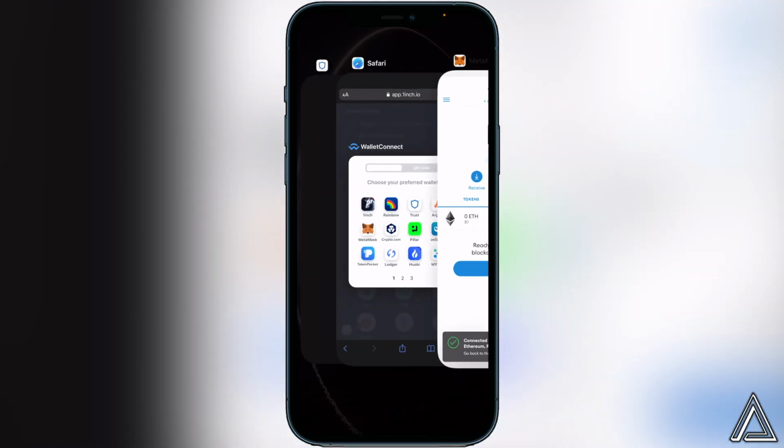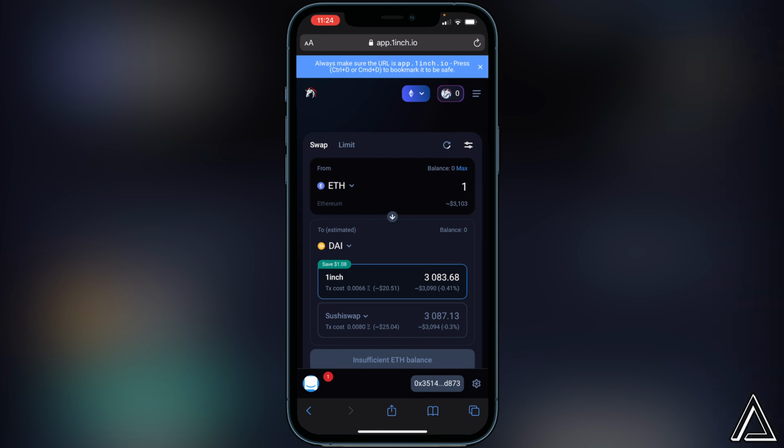And then just head back over to the 1-inch exchange. Once you're back in the 1-inch exchange, you'll know your wallet's connected when you see your wallet address in the bottom right corner. And then you can go ahead and swap coins from Ethereum or any other chain that you wanted to use. And then you'll be able to receive those coins in your MetaMask wallets. Anyhow, I really hope I was able to help you guys out, showing you guys how to use the 1-inch exchange with your MetaMask wallets.